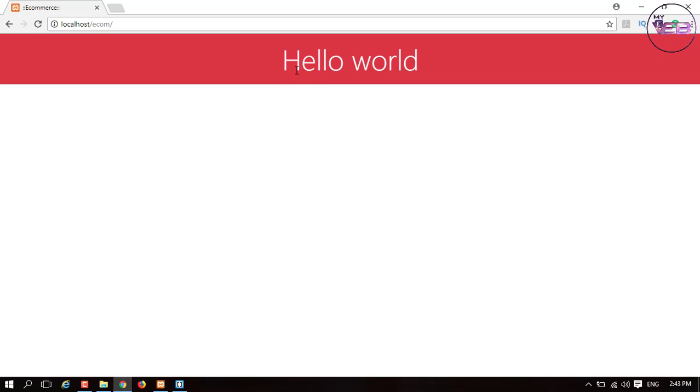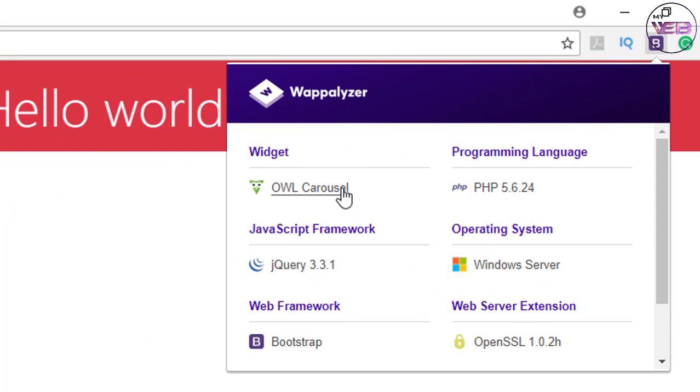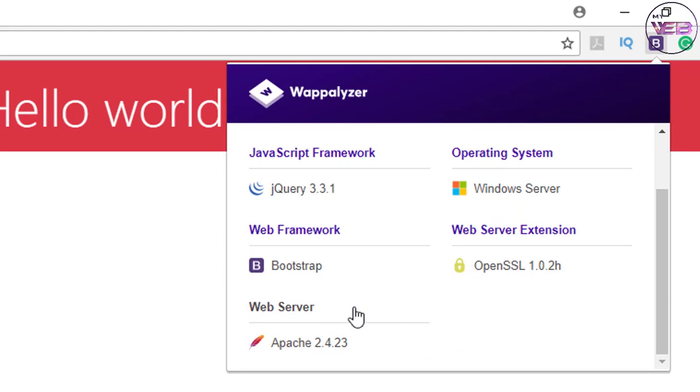Yeah, hello world is successfully created, and when I click on that, it's my Wappalyzer plugin extension of Google Chrome. We have the JavaScript framework, the web framework Bootstrap, PHP as the programming language, and that's our operating system. I'm using Windows 10. Okay, yeah, that's Apache 2.4.23.